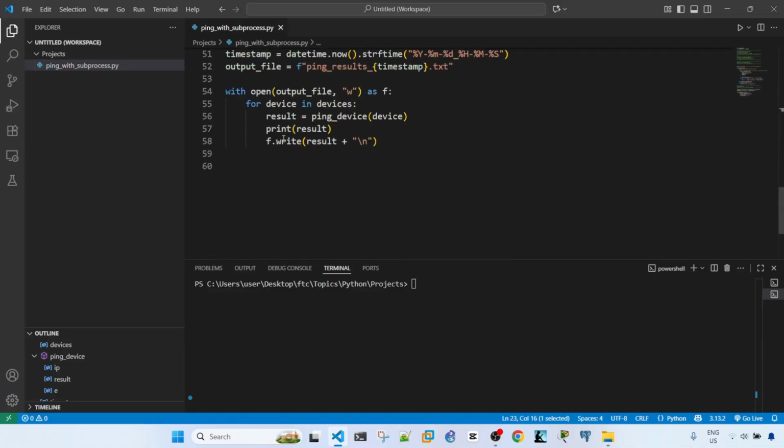And then we assign this object into a variable called result, and we call the write method on the f file object, and we pass in the result plus this newline.